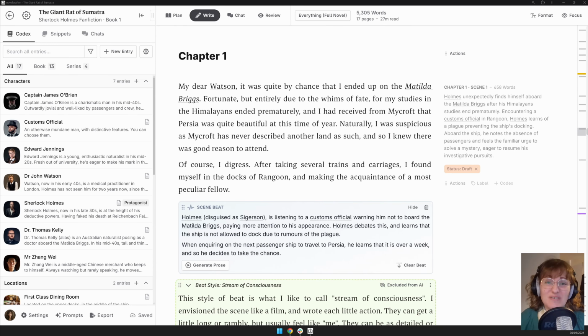The write interface in Novelcrafter is where the magic happens. It's the word processor that is clean and effective, allowing you to focus on your writing with no distractions. Let's dive in and explore its key components.